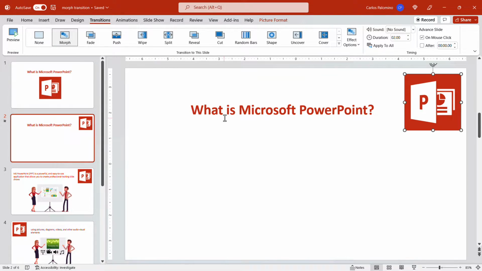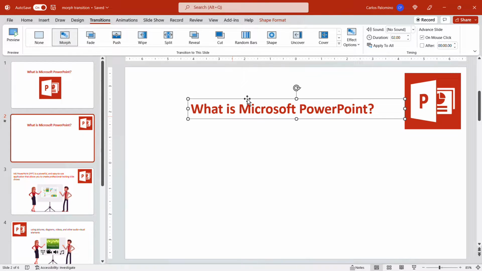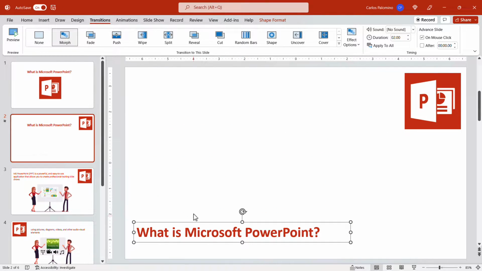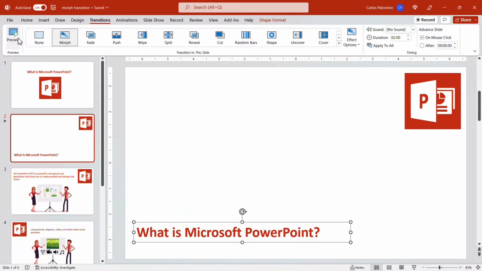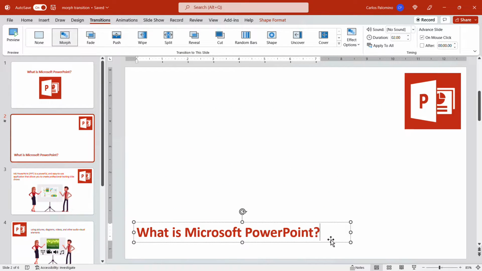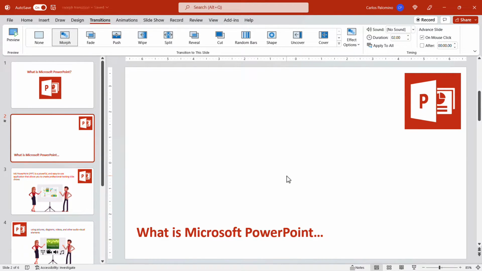We can do the same thing with the text box. Moving it to the left corner, click Preview, and there we go. Now, if you modify the text box, the effect will look a little different in the case of text boxes, as the element is not the same anymore. The text fades out and fades in, but it still gives some appearance of movement.